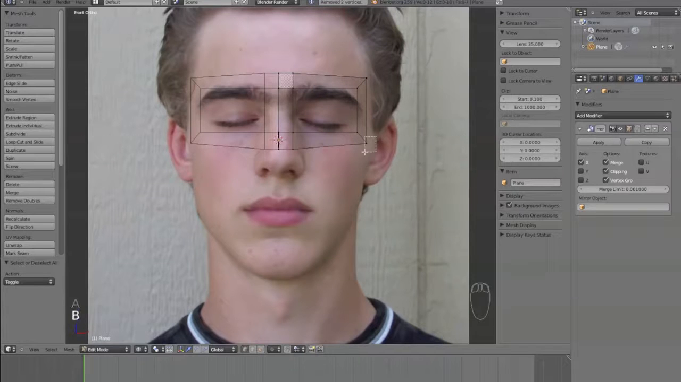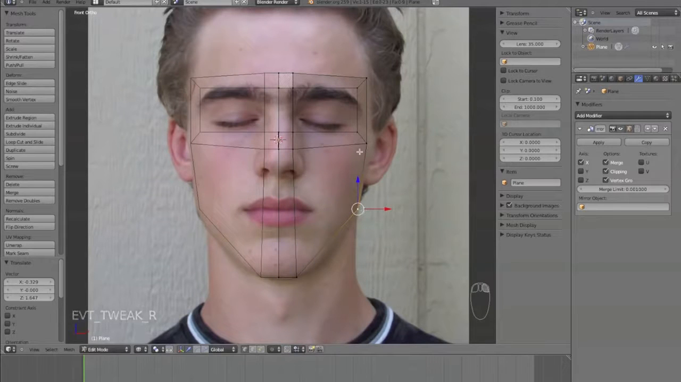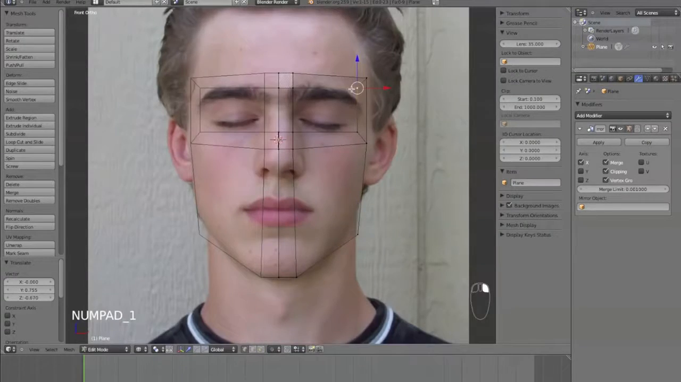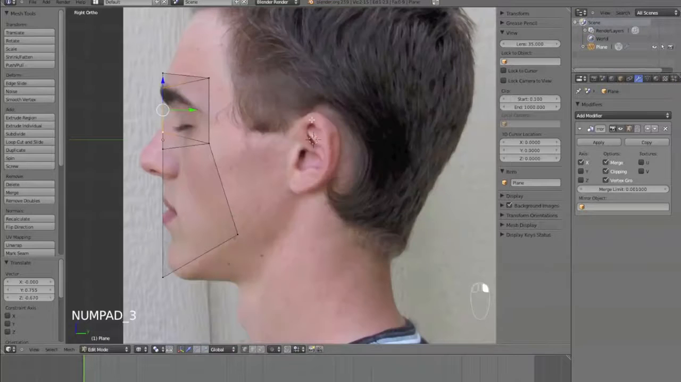Select the entire bottom edge of what we have so far and extrude it downwards. Then line up the verts to fit the reference. Select the outside edge and move it back so that it lines up with the side reference image. Now select these 2 verts and move them back so that the edges are going around the eye.